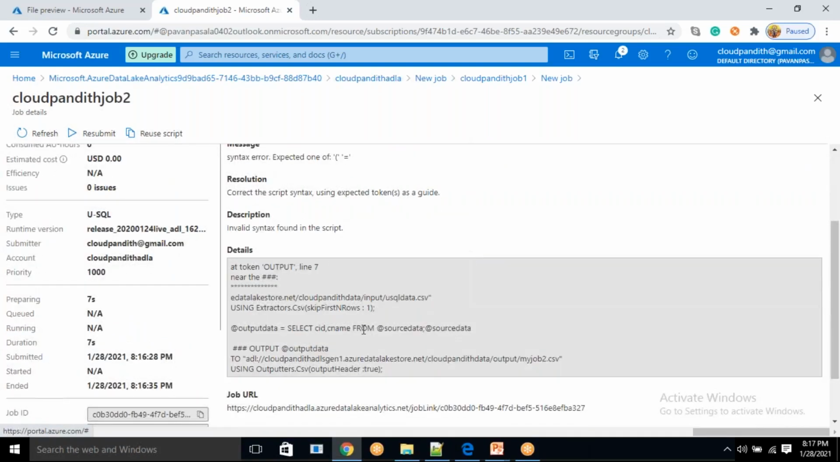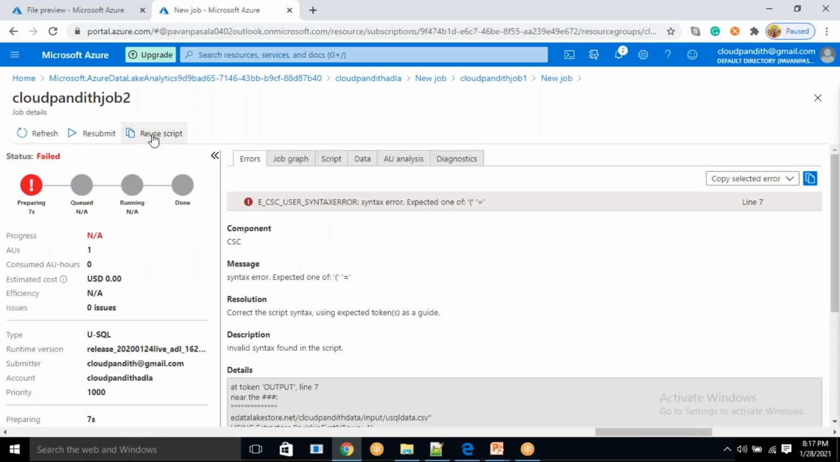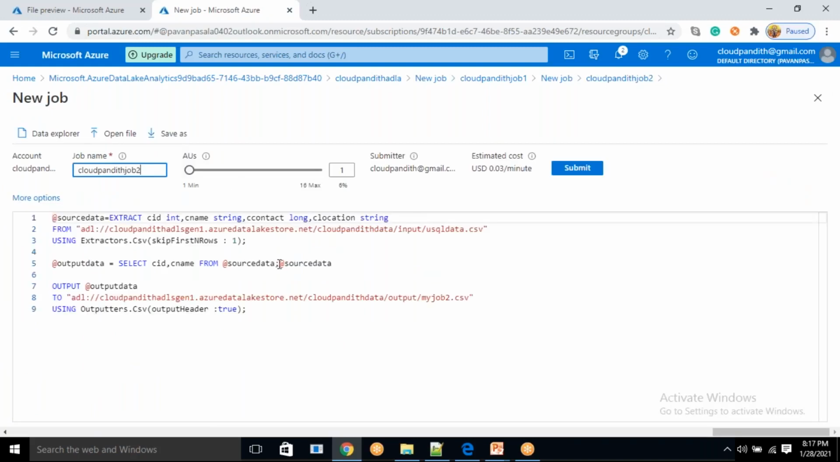So where is this error message? See, the error is in the output. See, triple star wherever it is showing, there is some error before the output. Before the output, what is the error? You see, after the semicolon, I pasted twice. Okay, what do you do? Reuse script. So remove one.